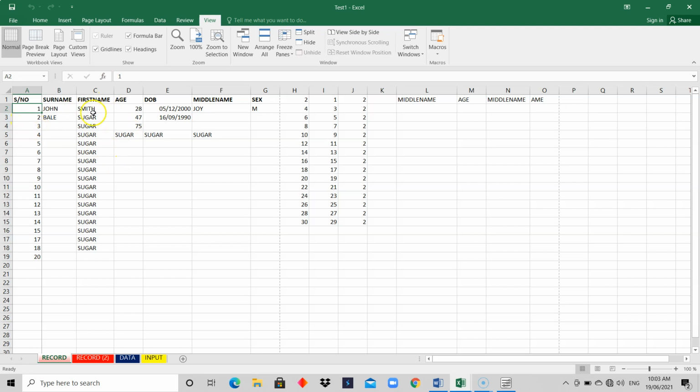It means from serial number to first name, the freeze function will be applied. So it means they will always be visible while the other ones will scroll under them. So I can compare these names with other data. Do you understand that? So that's the way it works.